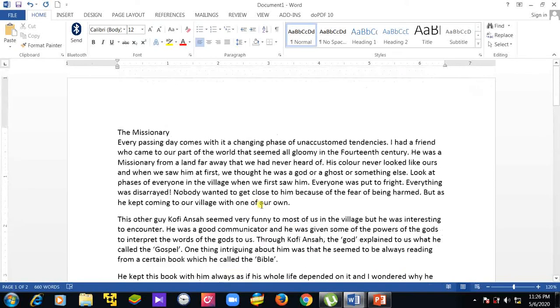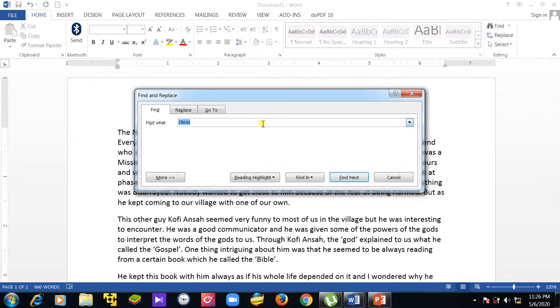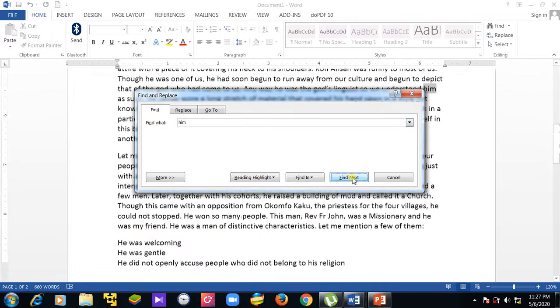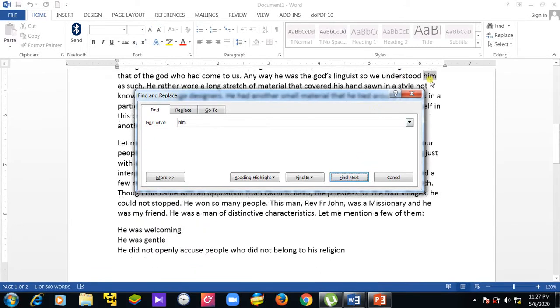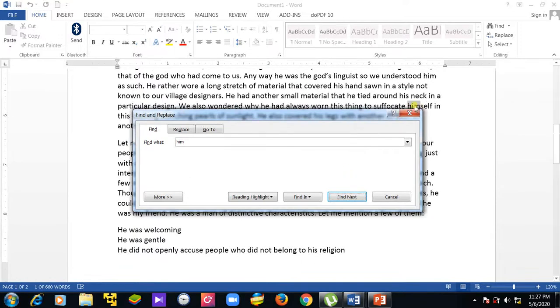Okay, let's try and find the word him. So click here, come to Advanced Find, and type it here. In search, we find the second instance here. Alright, we have the third instance here. It forms a part of the word himself.